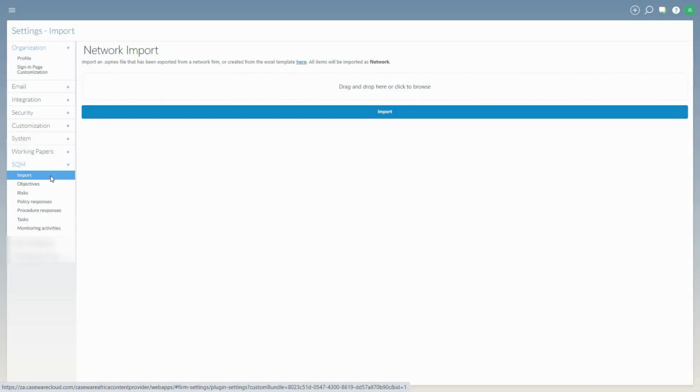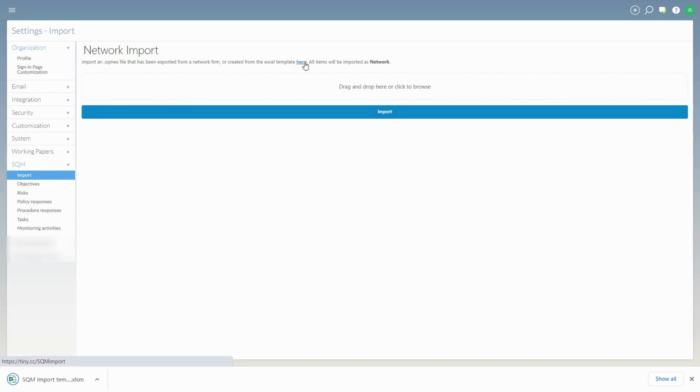The firm can also record its network prescribed items by recording them on the downloadable Excel template, recording the information, and generating an SQMEX file to import. To download the SQMEX file, click on the hyperlink in Settings SQM Import.